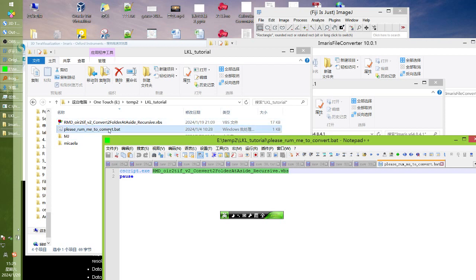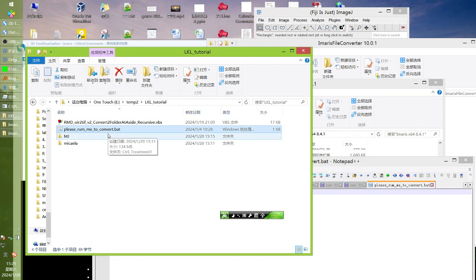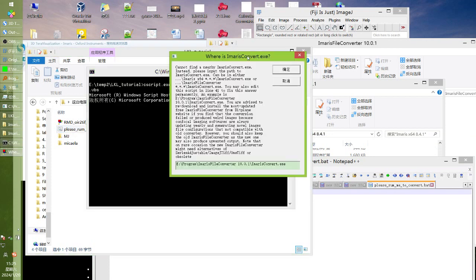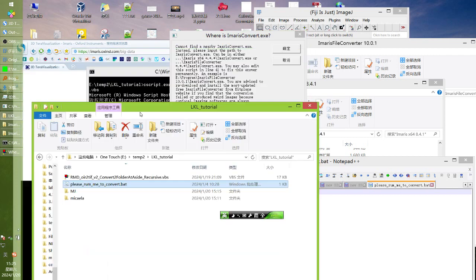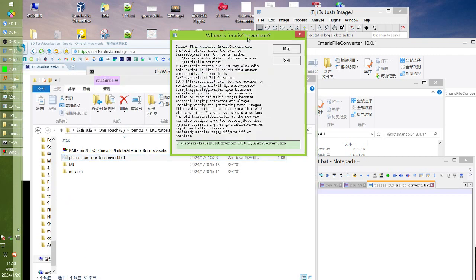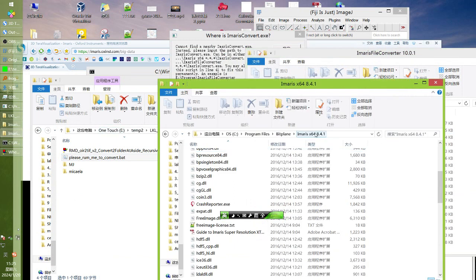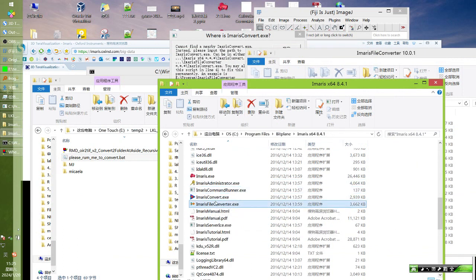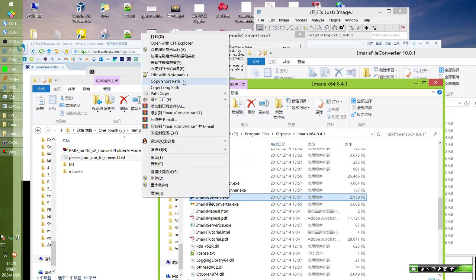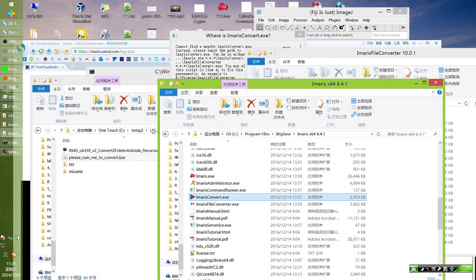Okay, let's double click the bat. Welcome. A series of questions will pop up. The first question is where is the ImarisConvert.exe. Let's avoid using the newest one, and always try Imaris 8 or Imaris 9 first. Let's copy this path. You can copy this and copy the name and connect them together with a slash. You can also install a path copy software, so you can just copy the long path and paste it here.